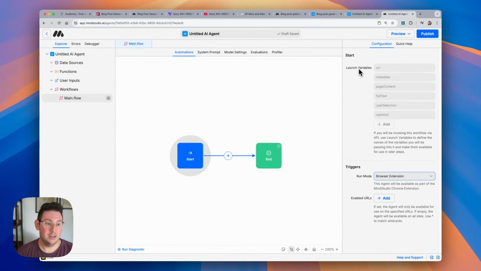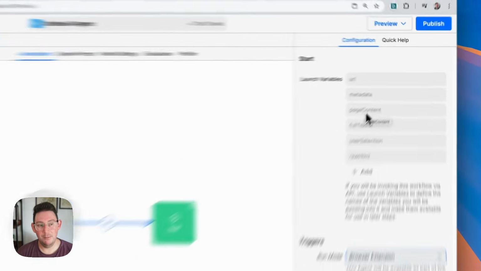And so these variables are already set up with values. And in this case, you get a bunch of different values. You get the URL of the page you're on. You can get the metadata from the page you're on. You can get all of the page content, which is what we're going to be using, full text. If somebody highlights something on a page, you can get the user selection, or you can get the full HTML from the page if you'd like. Now, in this case, we're going to be using page content.